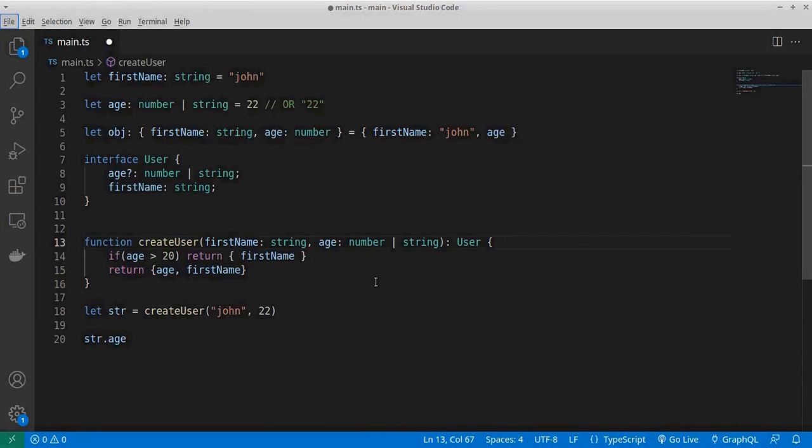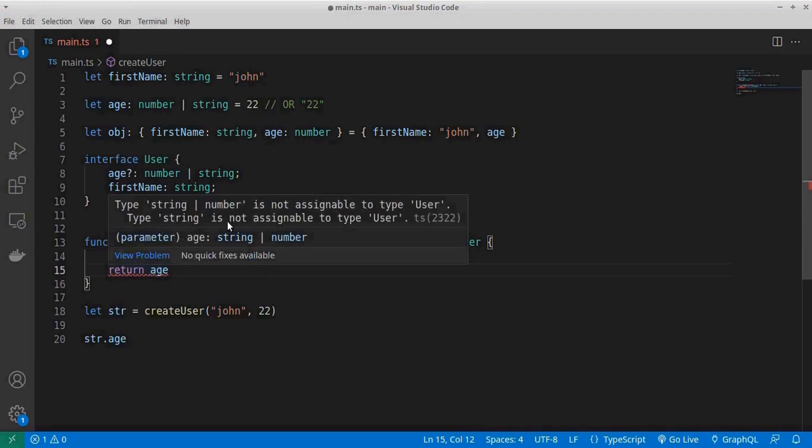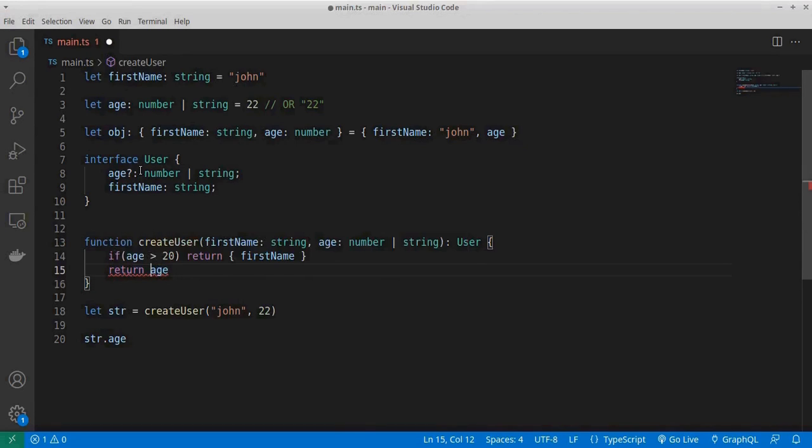Keep in mind that interfaces only refer to a type of an object. So if you remove the curly braces from here and just leave the age, you'll get an error saying that string or number is not assignable to type User, because User, first of all, has two properties and User is an object.